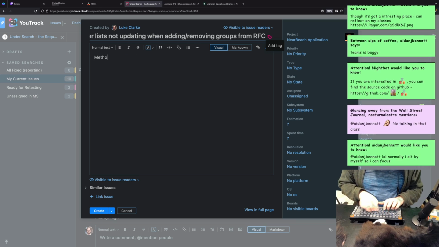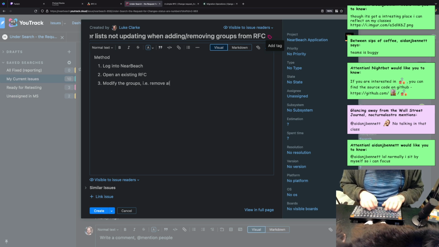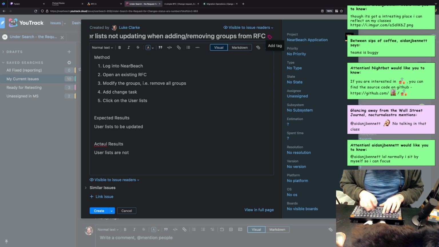Bit of a mouthful. So method: 1, log into NearBeach. 2, open an existing RFC. 3, modify the groups, i.e. remove all the groups. 4, add a change task. 5, click on the user lists. Expected results: user lists to be updated. Actual results: user lists are not updated.